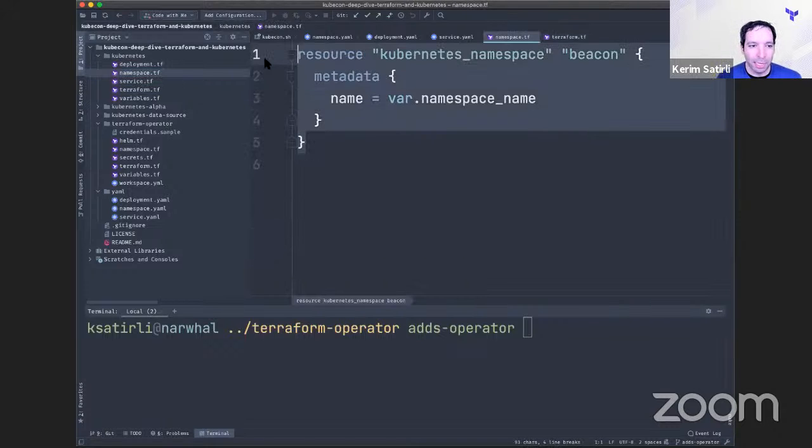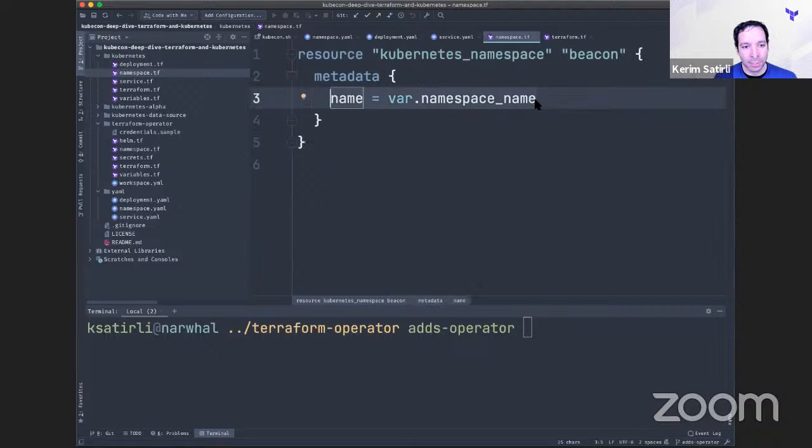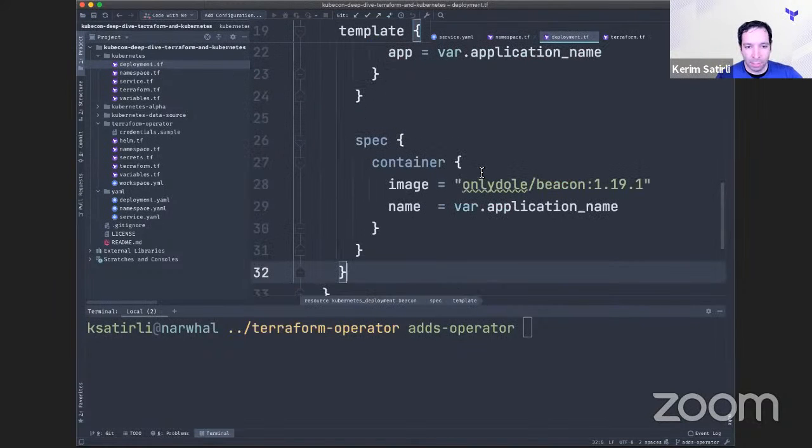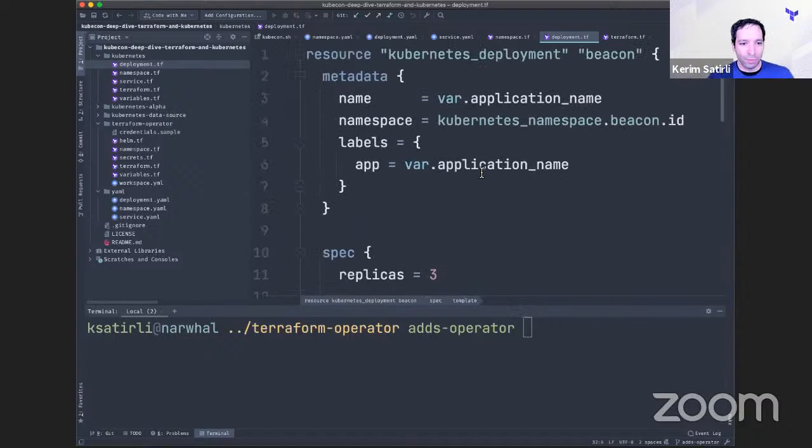Let's start by setting up a namespace. And all that takes is 5 lines of code. The one thing we're doing here is actually defining a variable for it, because it allows us to reuse the content of this. And you can see the default value for this is beacon, which is our demo app for today. And with that, it's very straightforward. We're a couple of minutes in and we've got our namespace.